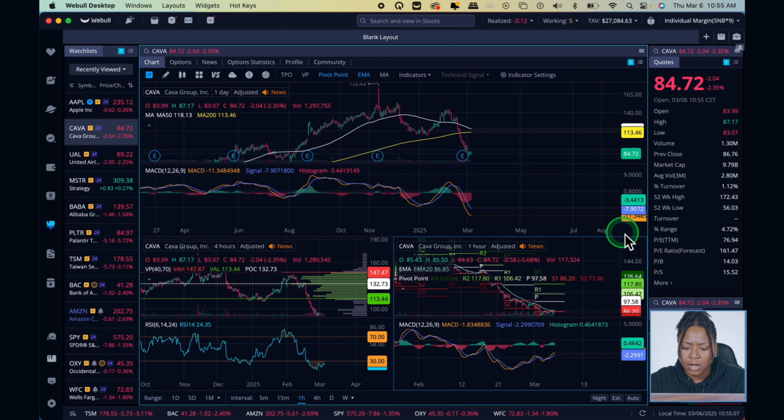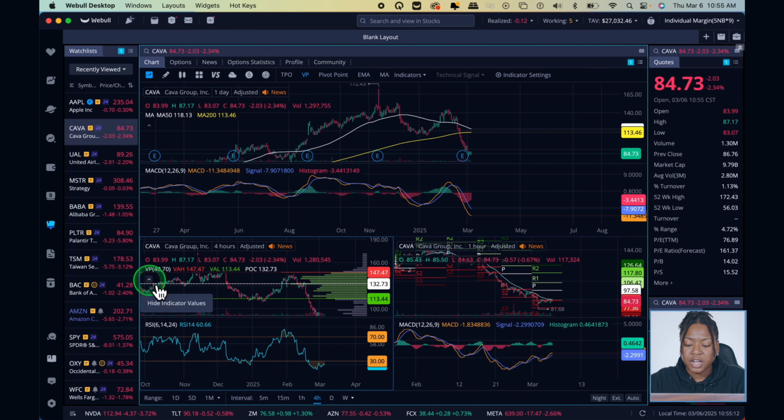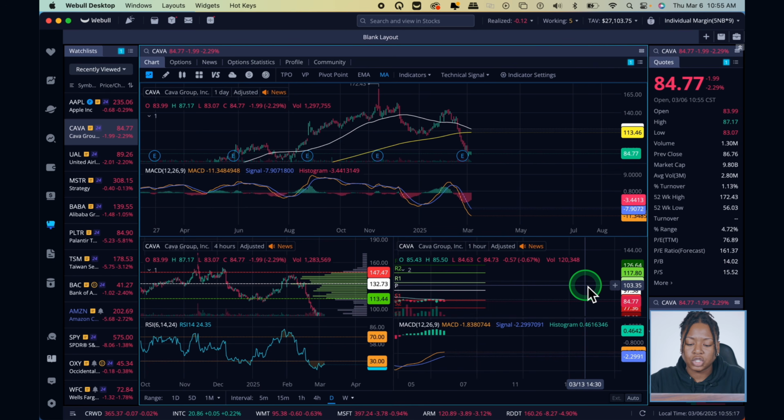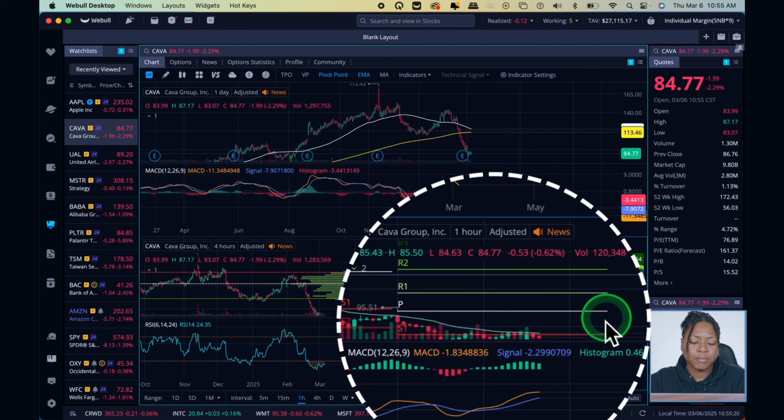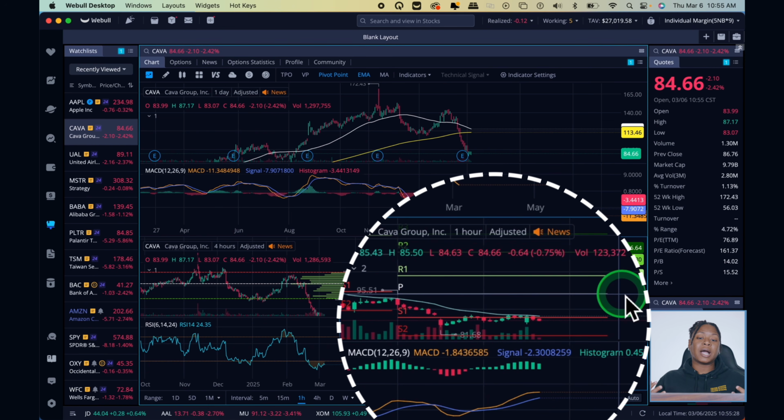And then I didn't really talk about the pivot points too much. I'll probably talk about that in another video, but basically, long story short, if the stock price is above this white pivot line, it's giving bullish vibes, but if it moves below that, it's giving bearish vibes. So that's just something to keep in mind. But yeah, this is how I have my Webull chart set up.